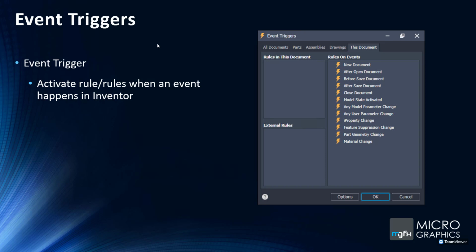So you run it like that, where you have different rules run at different events of your design stage, from opening up your document, to maybe changing parameters or iProperties here and there, to then closing down the document and saving it, so that when you go to production, you know you're going to have all the information you need on hand to make your parts.